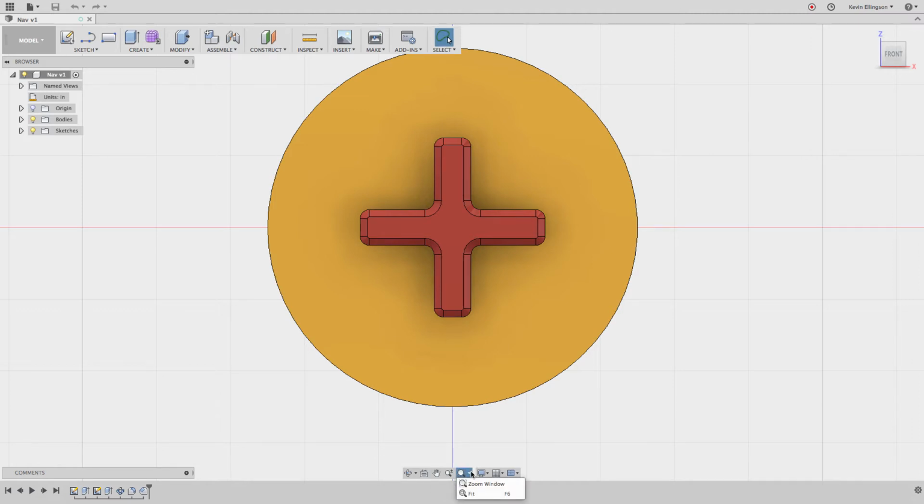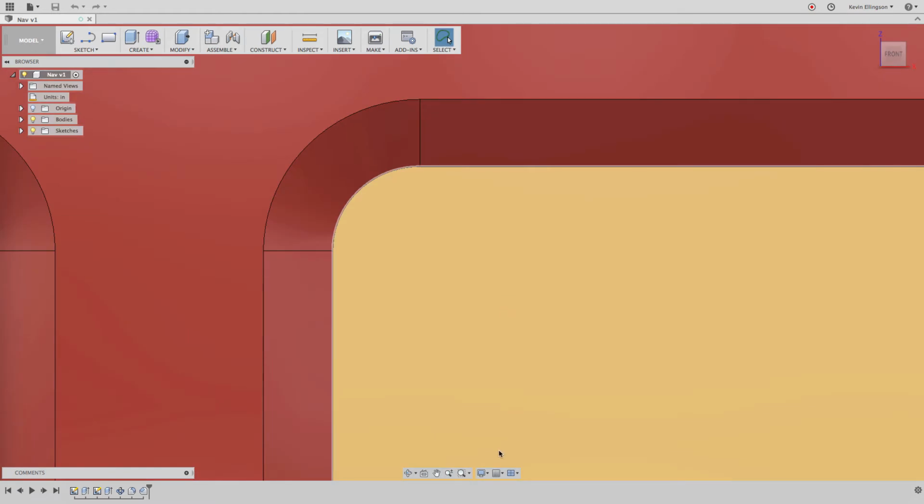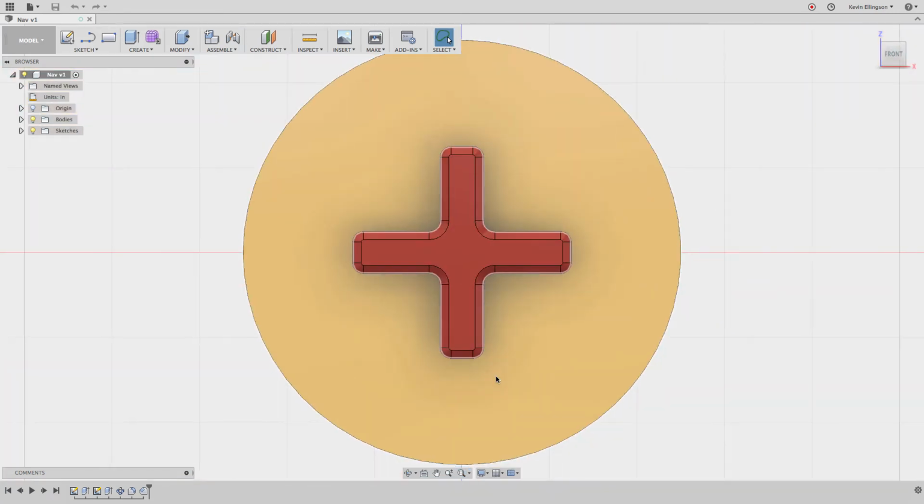The next two are the zoom window and zoom to fit. If I choose zoom window, I simply drag a rectangular window around my screen, and now the model will zoom to that particular area. If I want to see the entire model, I can hit the drop down and choose fit, or you'll also notice that it's F6 on your keyboard. When I do that, it zooms the model out so that it fully fits inside of the drawing window.